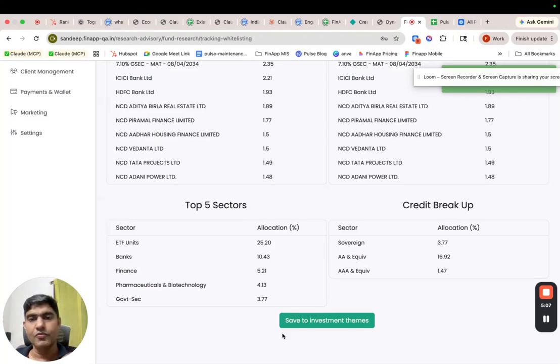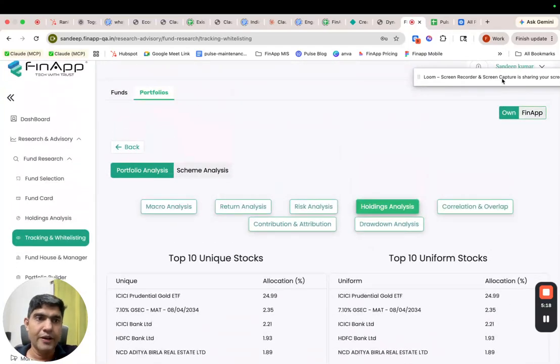So what you've done is you've come to the portfolio section, the portfolio that you had already created out of the portfolio builder and saved is visible to you. You converted that into an investment theme. That's all you've done.